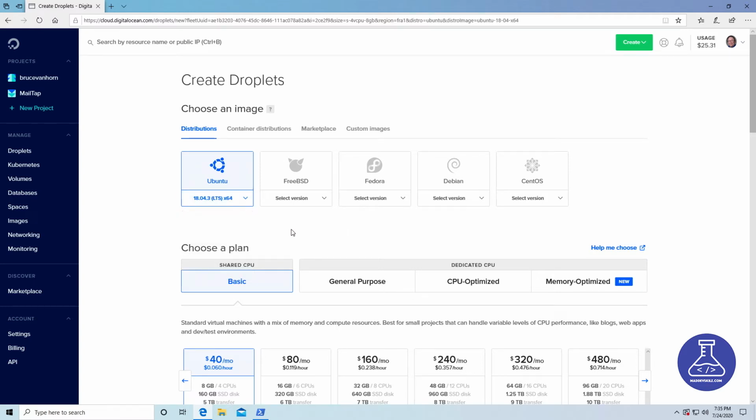18.04. If you wanted something else, you could go with FreeBSD, which is a very secure operating system. These, however, are not compatible exactly with what we're going to do in the course. Meaning FreeBSD commands, Fedora commands, and CentOS commands are going to be different than the ones that we're executing in Ubuntu. Ubuntu is based on Debian, and you can see we have a Debian installation here, so if you prefer that, that should work just fine, but I'm going to stick with Ubuntu for this one.